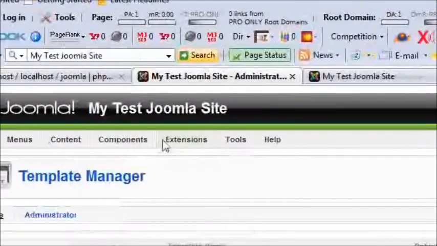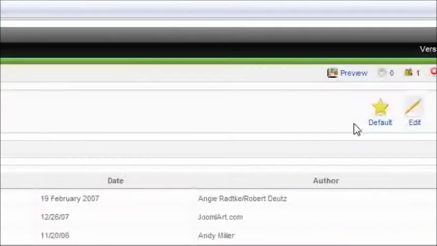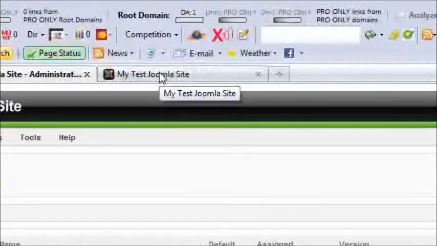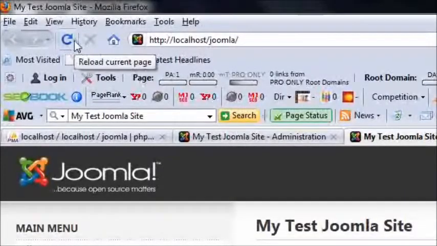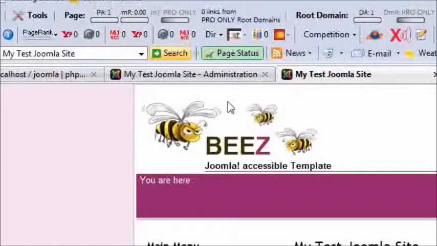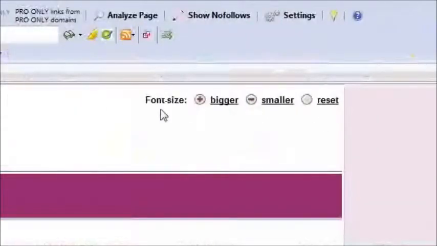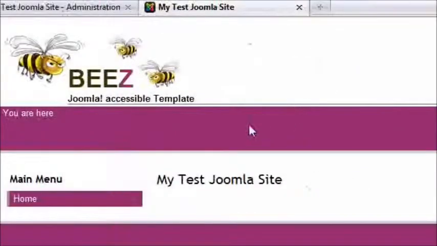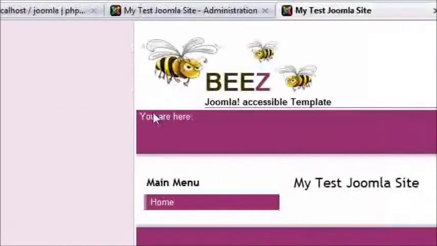If we go back to our admin panel and select bees and make that our default template, and if we go back to the tab with our site in it and we click the refresh button, the template is now changed again, and again we have the font sizes, bigger, smaller, reset, and again menu, and again there's other module locations where all the content will be placed as we build the site up.